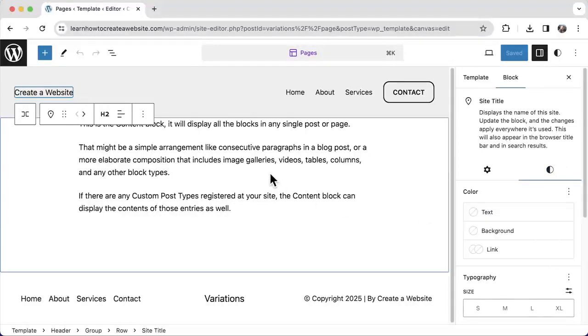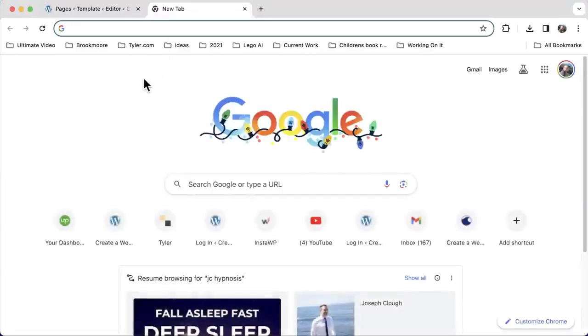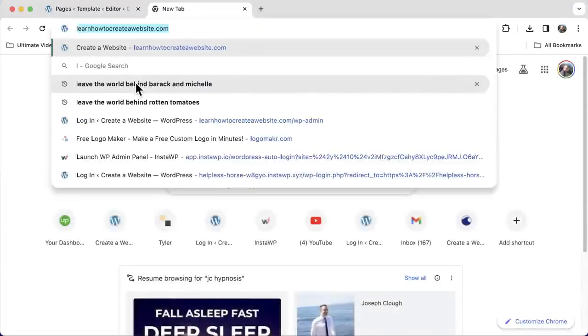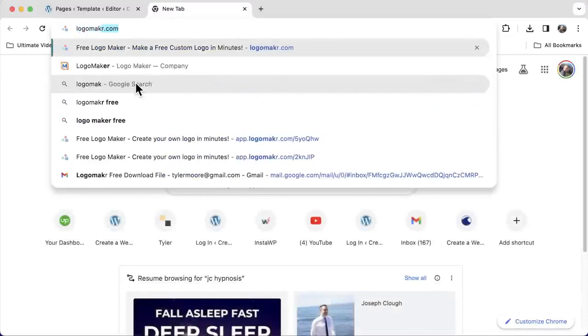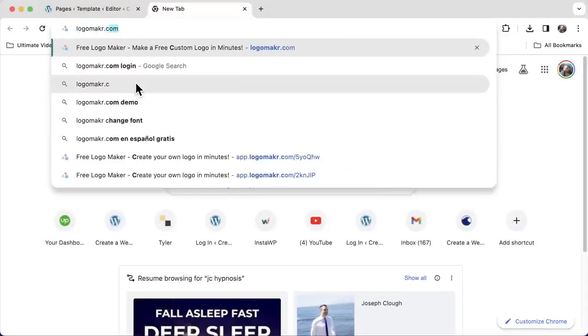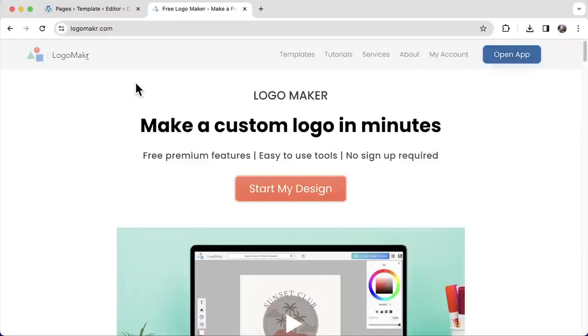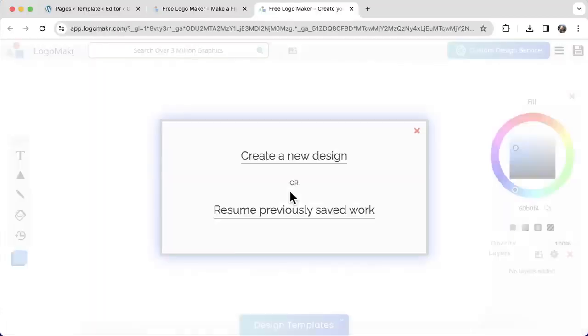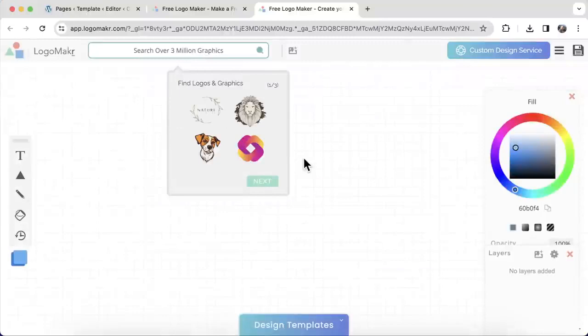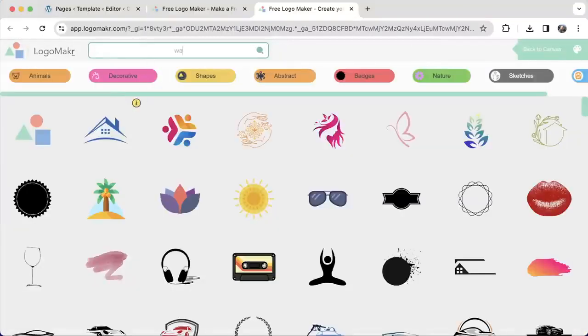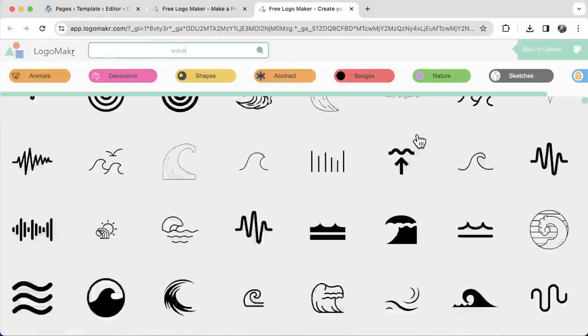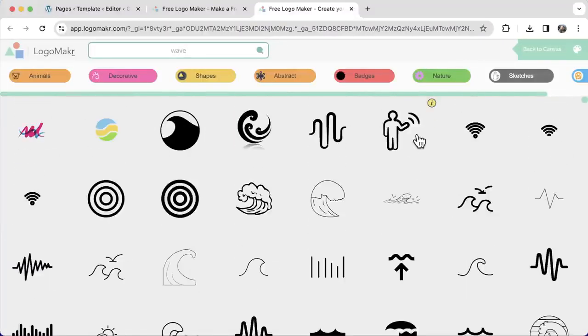So let's go over here and open up a new tab, and we're going to go to logomakr.com, L-O-G-O-M-A-K-R with no E, .com, and press enter. Then you can click on Start My Design and create a new design. And for me, the first thing that I'm going to do is get an icon. There are over 3 million icons right here. So I'm just going to type in wave, W-A-V-E, because mine's about surfing and a wave would be cool. So it has hundreds and hundreds of wave icons. I'm just going to select this one because I think it's pretty cool.